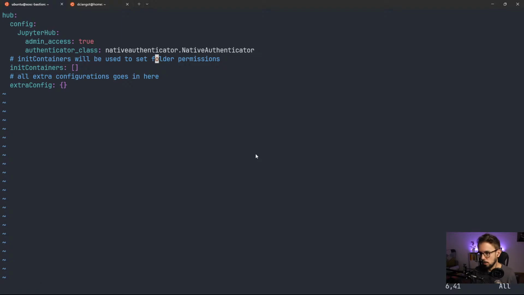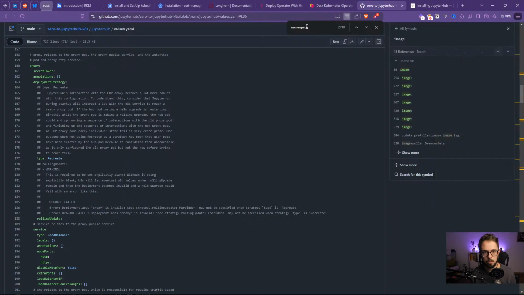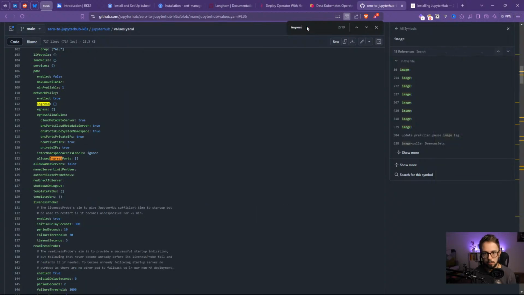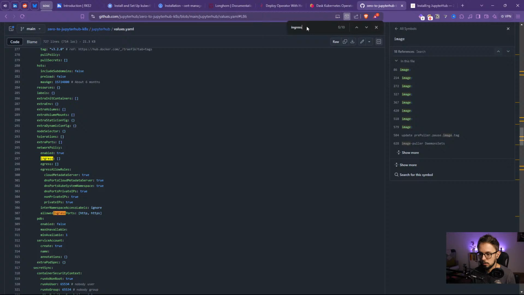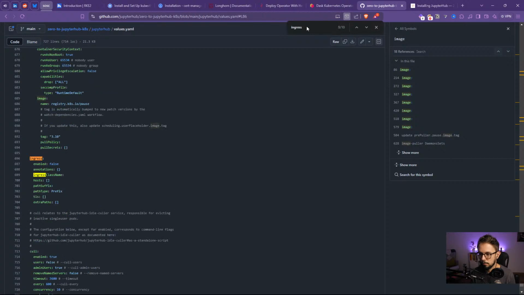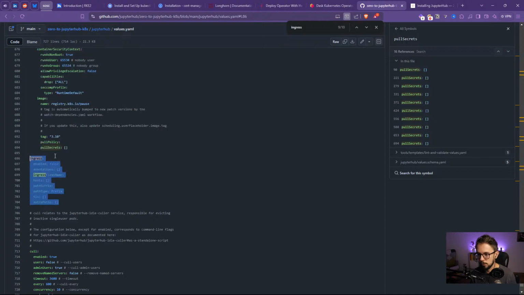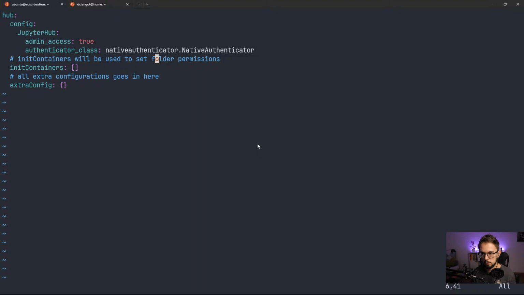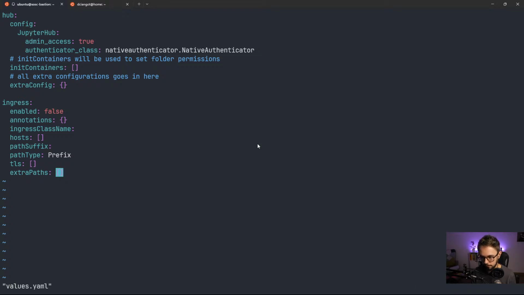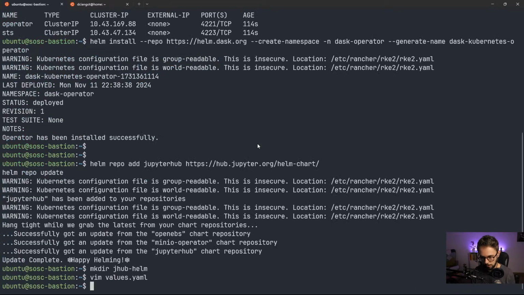So let's see. One thing we miss is ingress. Ingress is important. This is how we reach the service. And we also need a cert issuer. We need an issuer for the certificate.